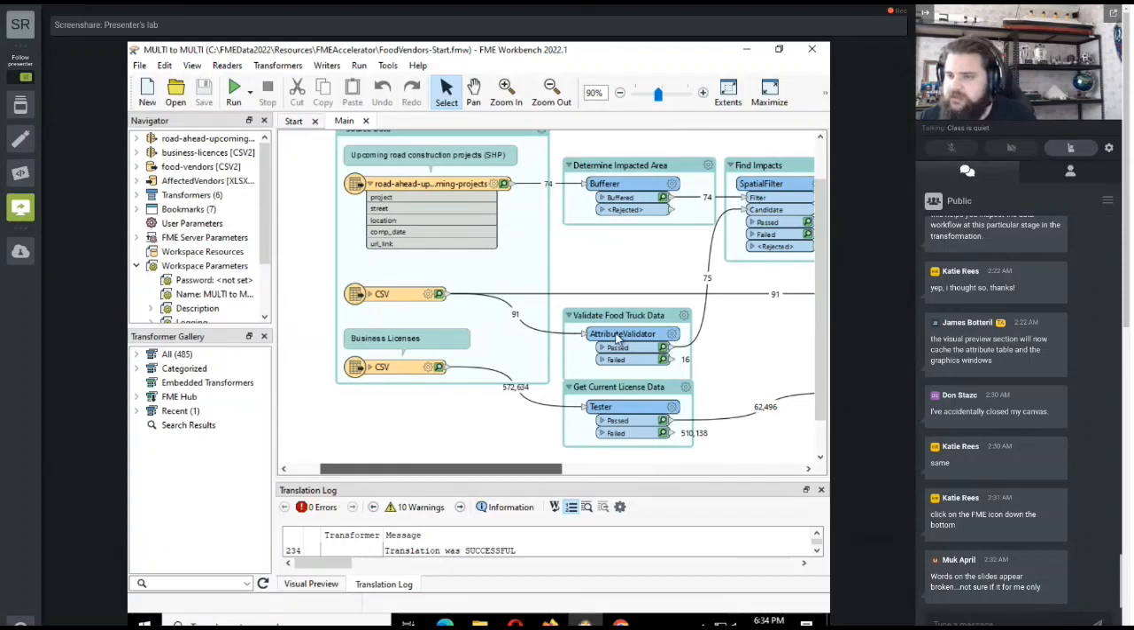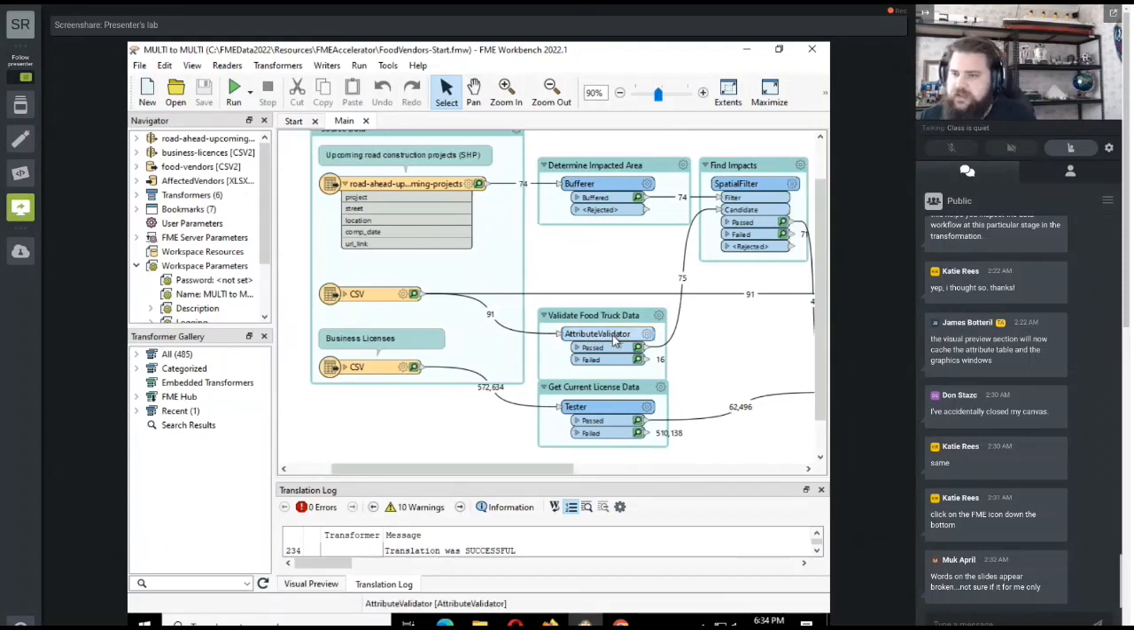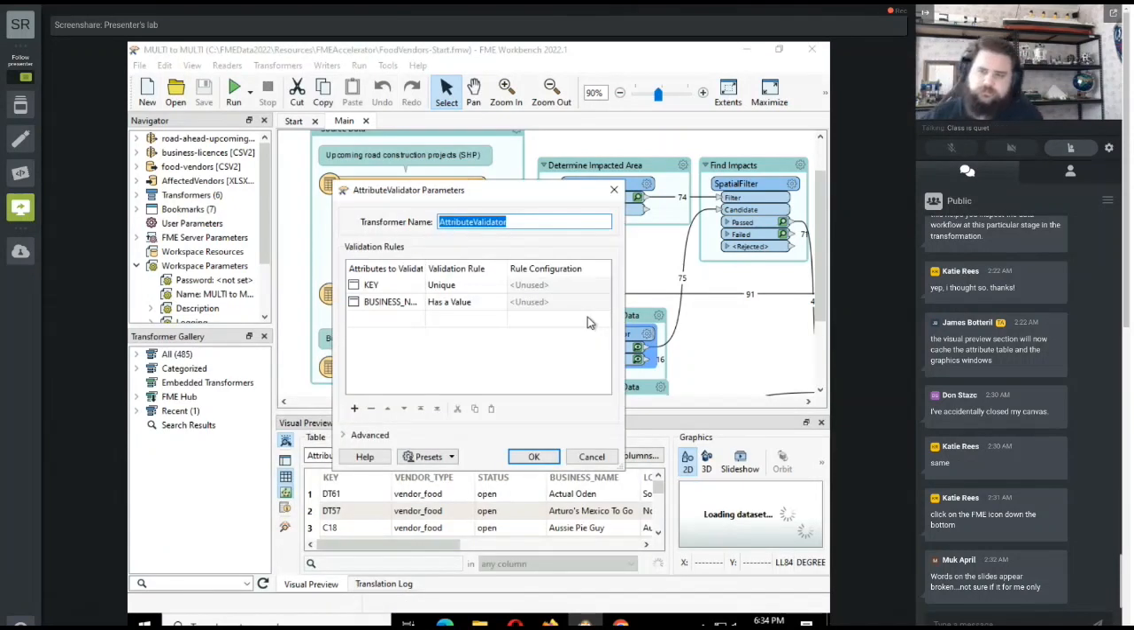You can find this attribute validator on the left-hand side of your canvas, just after the readers, this one here. And if you want to have a look at what's in a transformer, it's very simple. All you need to do is double click it. When you double click it, this will open up the transformer. And what the attribute validator transformer does is it basically allows you to very easily define validation rules.